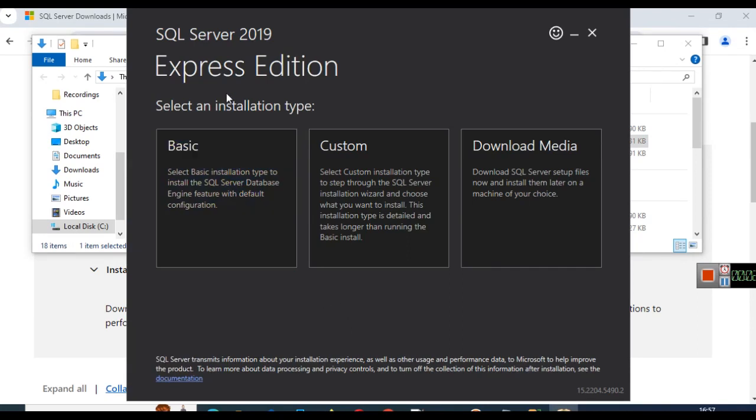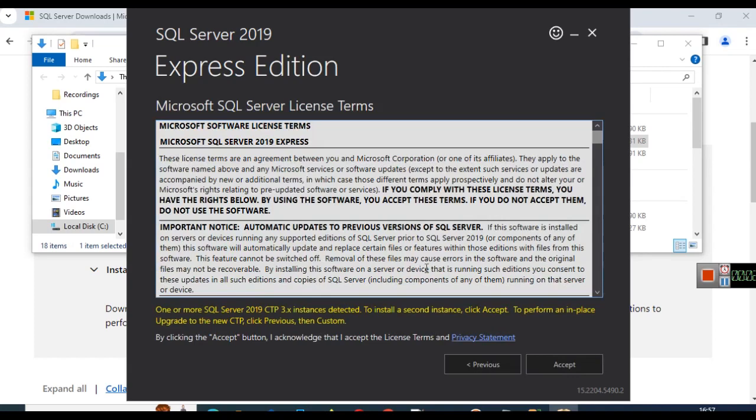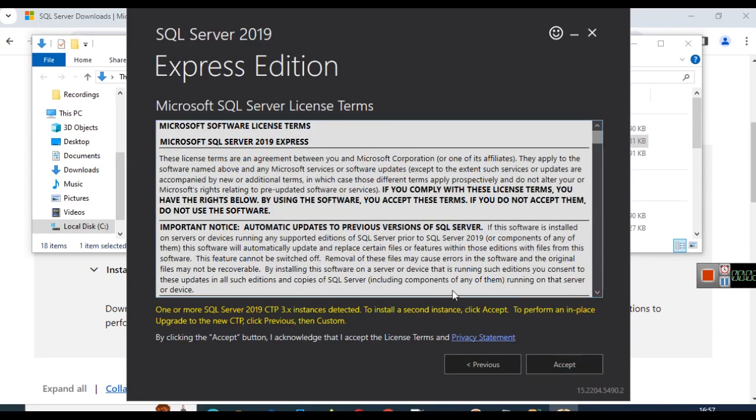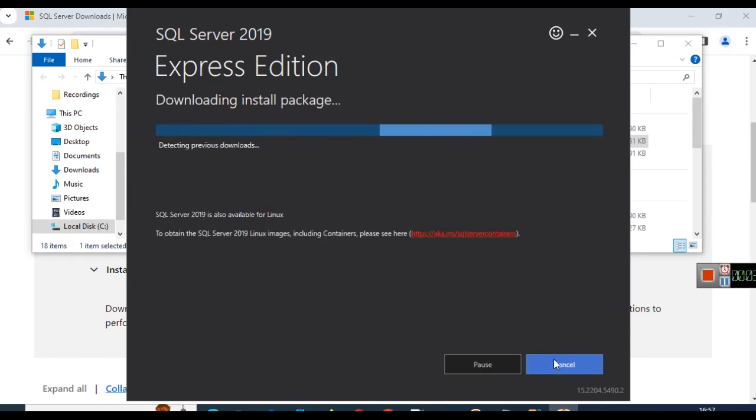So here in SQL Server 2019 Express edition, we will select Basic, because as a beginner we will go with the basic edition. You can read all of this, the terms and conditions and everything, and if you agree to it, click accept. Here is the location of Microsoft SQL Server. It is a 266 MB file. It will also take some time to first get downloaded and then installed. So I will again pause this video and resume once the download has finished.